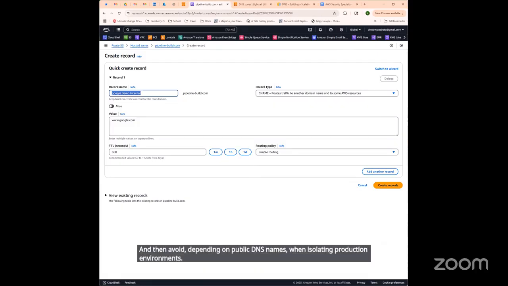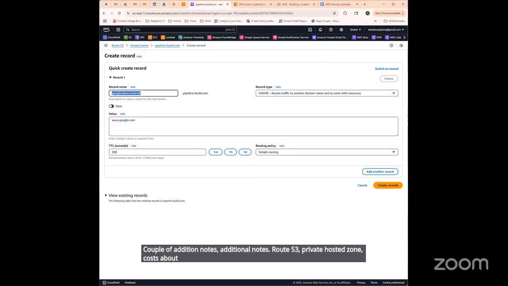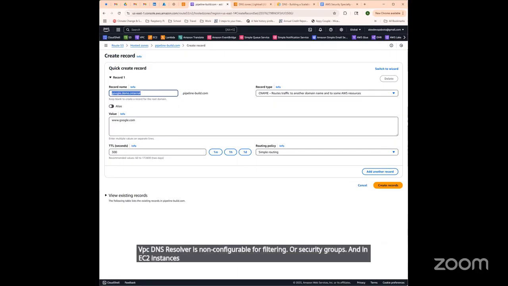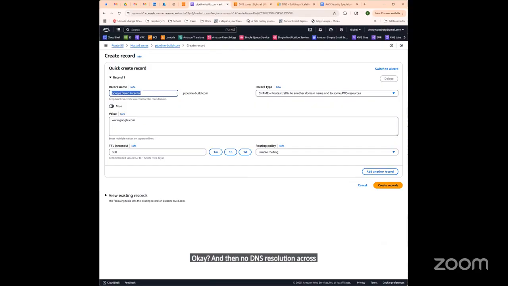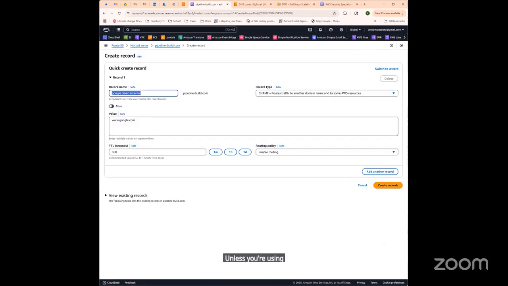A couple of additional notes. Route 53 private hosted zone costs about 50 cents per month per zone. VPC DNS resolver is non-configurable for filtering or security groups. And EC2 instances receive DNS host names only if the settings are enabled. Okay, and then there's no DNS resolution across a VPN or Direct Connect from on-prem to a private zone unless you're using Route 53 resolver endpoints.